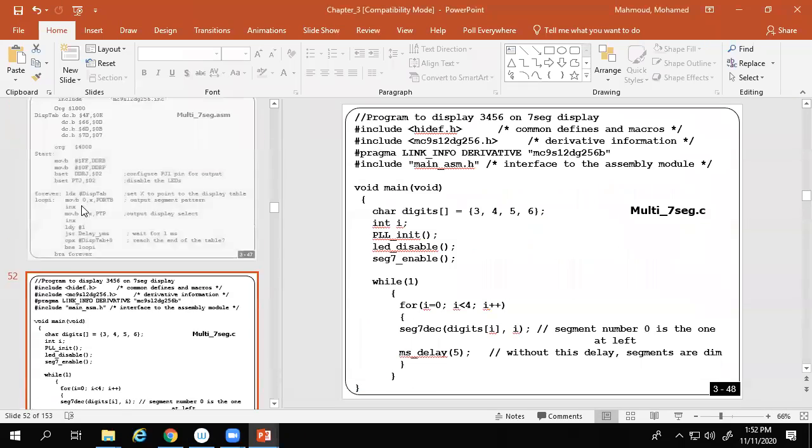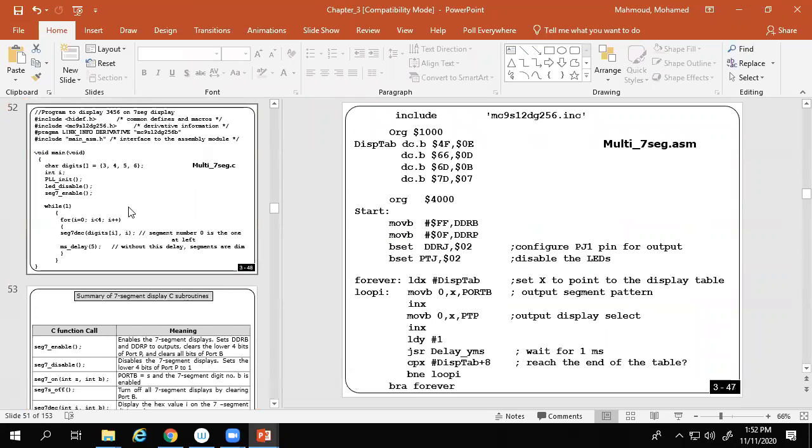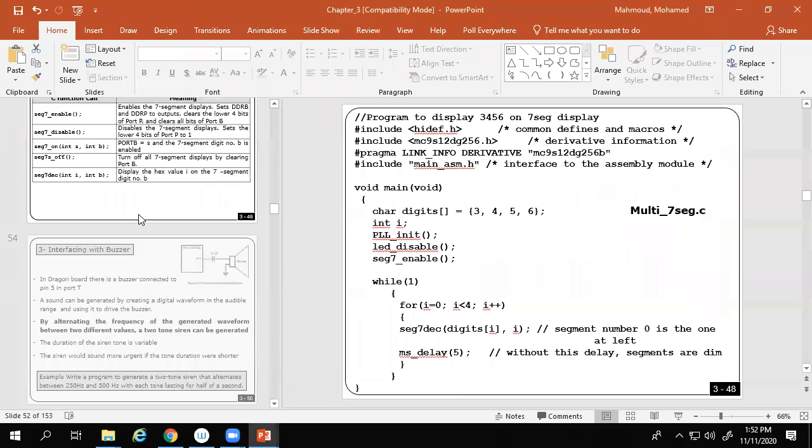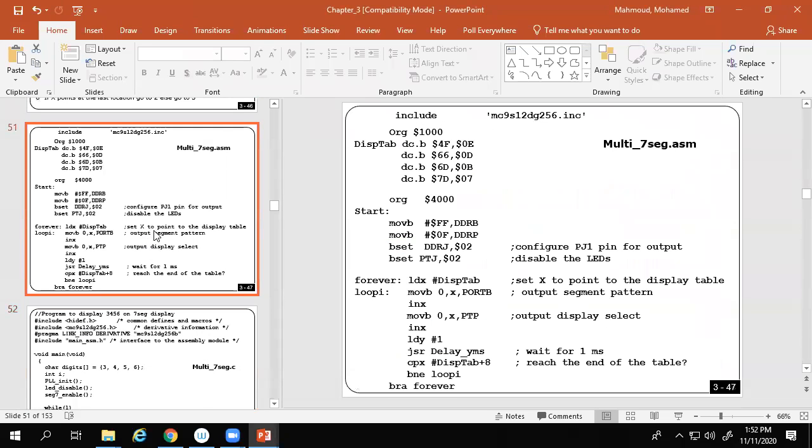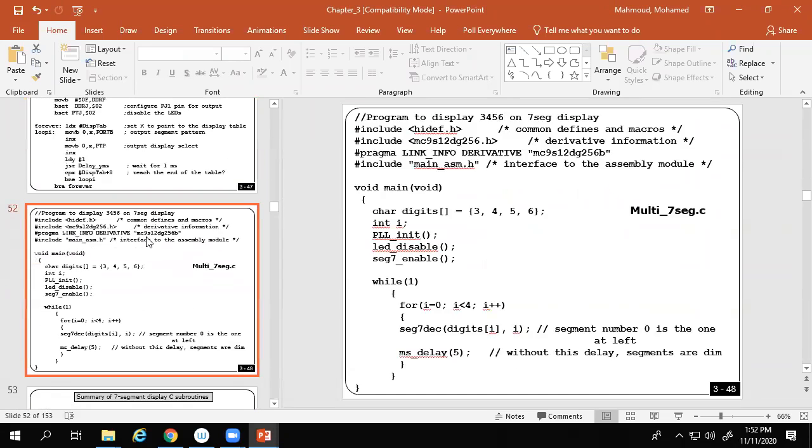Okay, so now what I'm going to explain is how can we do the same thing using C. I'm going to use exactly the same logic, but in C it is easier, because we just use functions. You will see now.